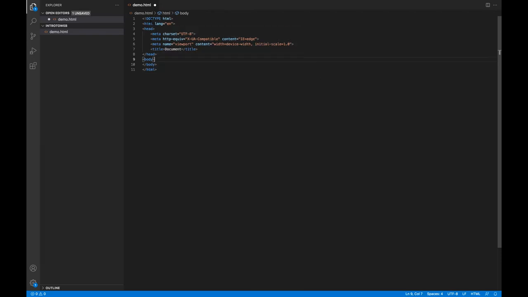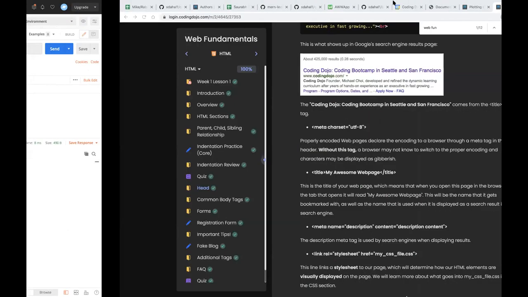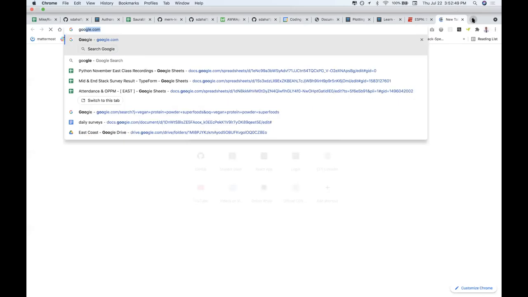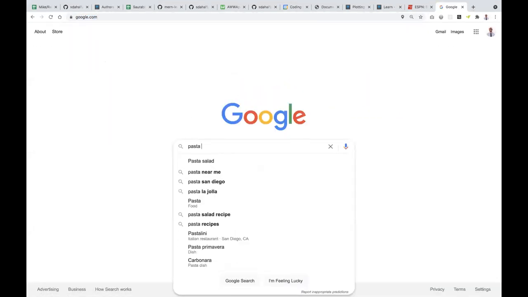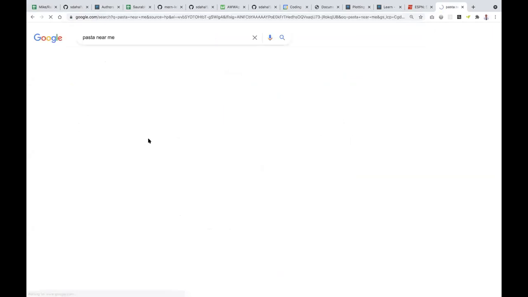But this is telling the file, hey, it's gonna be HTML related content here in English. And then the head is like the metadata for the website. What kind of metadata? Things like, let's say you're on Google and you search for some websites like pasta near me, pasta near me.